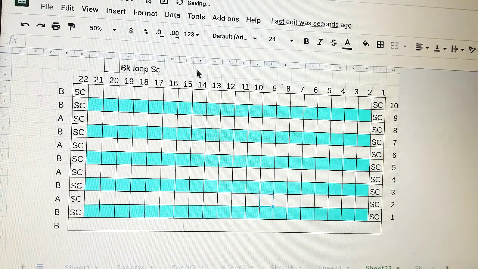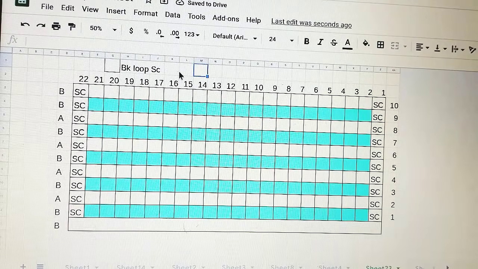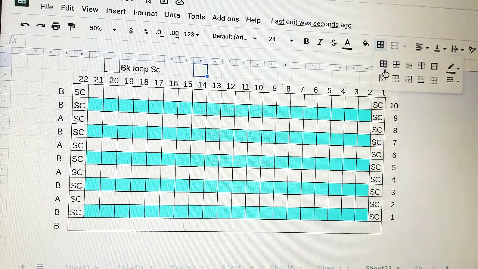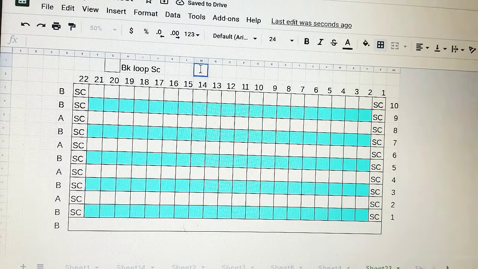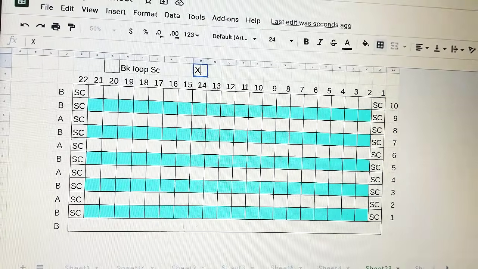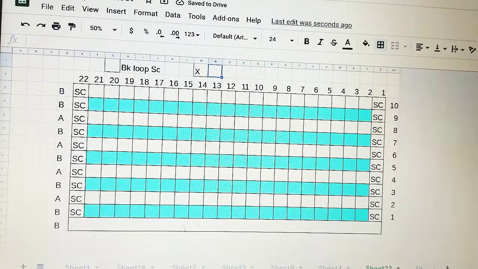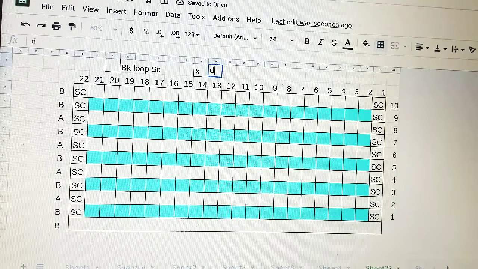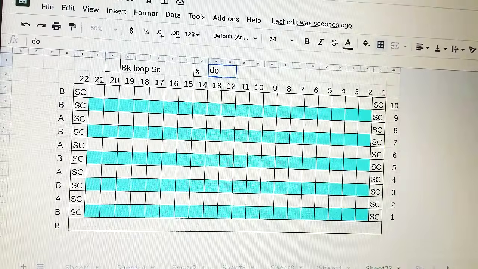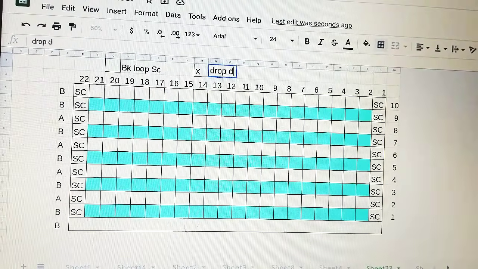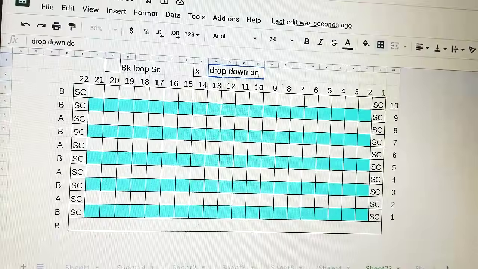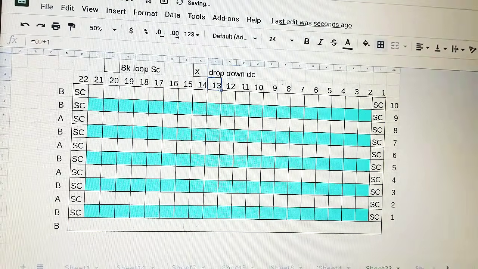So now over here, top of this, I'm just going to go ahead and do a border on this next cell. And inside the cell, when I click in it, I'm going to place an X. And this has now created my key. A box with an X in it is a double crochet drop down, or drop down double crochet is what I usually call them. So double drop down DC, drop down double crochet.